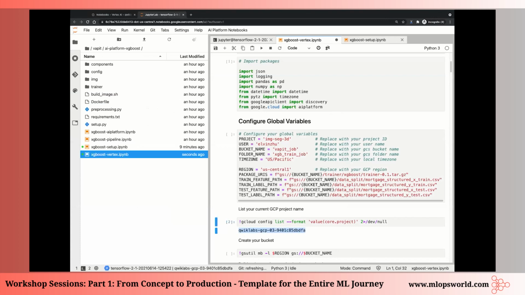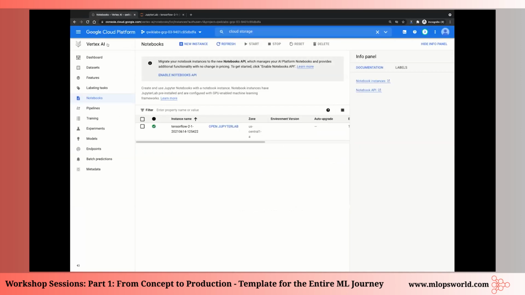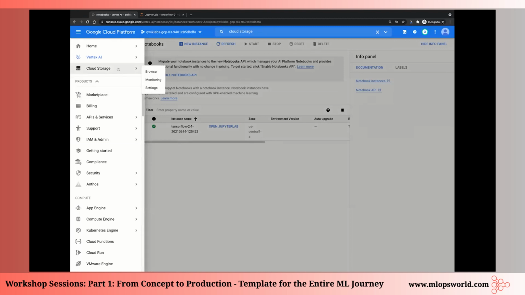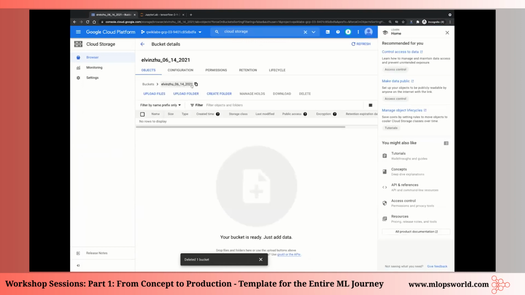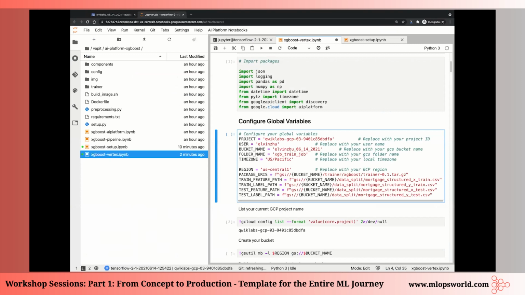So we need to change the project name to the project we have been working on. And user should be your username. So my name is Alvin Zhu. Just change it to your username, please. And the bucket name should be exactly the bucket you just created in the GCS. Let me go back to the cloud storage browser. I have this bucket name, Alvin Zhu, June 14th, 2021. I just replaced the bucket name with the bucket I have.